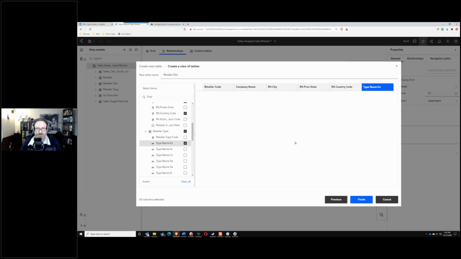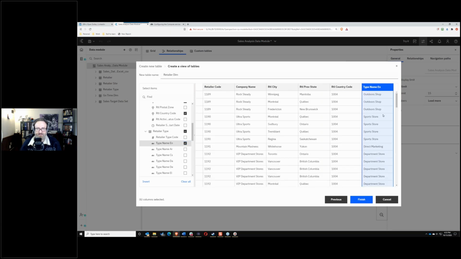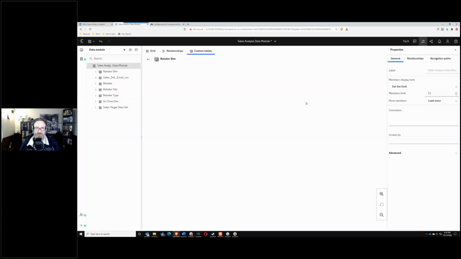Now, if you click refresh here, it will give you a preview of what the table I'm building looks like. And so you can see exactly what the table we're building looks like. And then once you're done, go ahead and click finish.